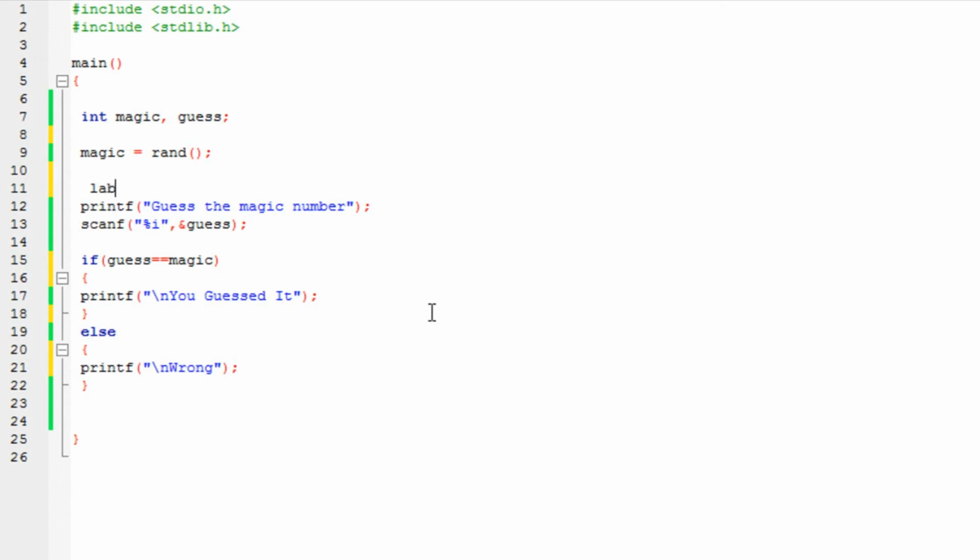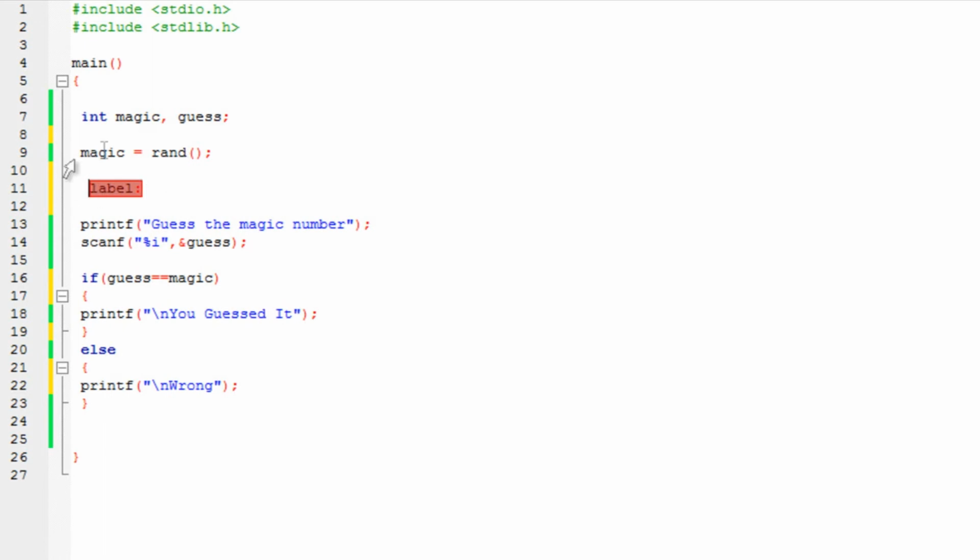So you mark a label like this: the name of the label and a colon in the front. This is basically the checkpoint or the bookmark, if you want to call it. So this is a save point that's going to be over there.